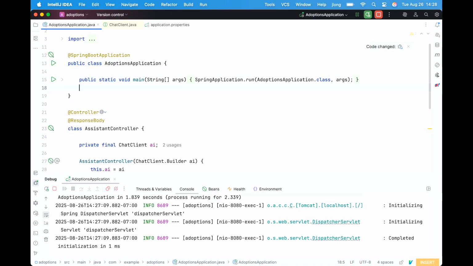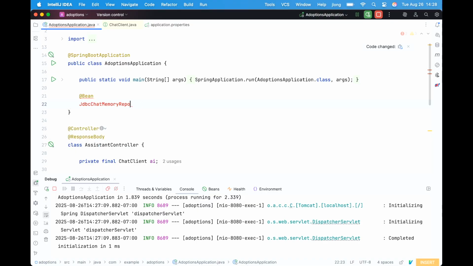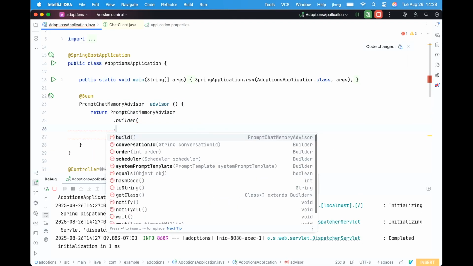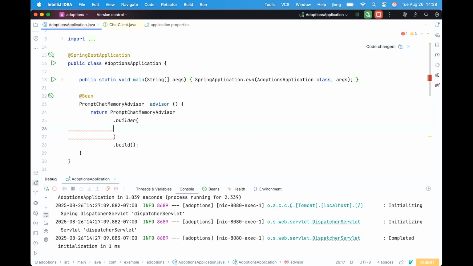We have to create a Spring Bean to manage the memory, and that's called the chat memory. There are different implementations of this, so we can use the JDBC chat memory, okay? No, we want the prompt chat memory advisor, right? And this is an advisor. This is the thing that allows you to intercept and pre-process requests sent to and from the model. In particular, this advisor will help us keep track of what's been said and formulate a transcript which will be relayed on every subsequent interaction.